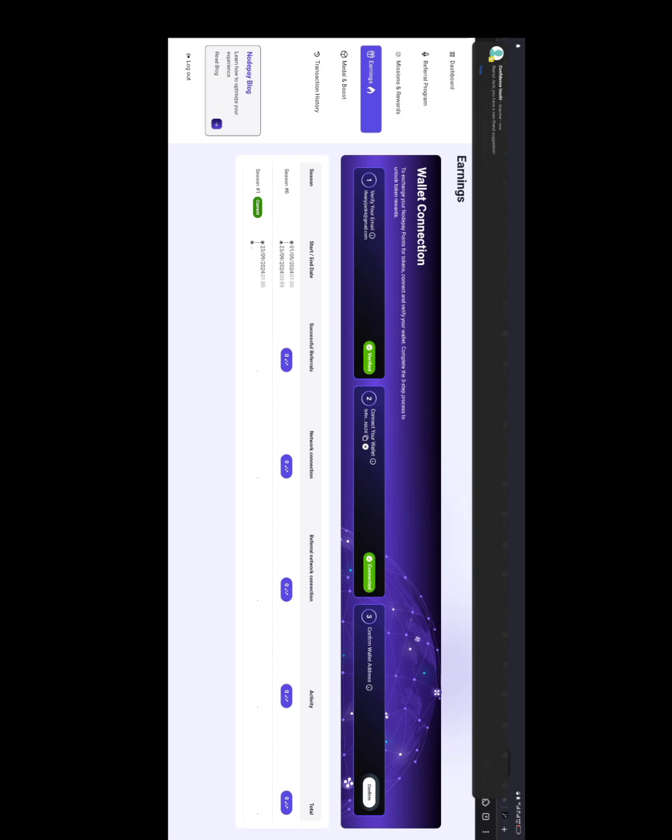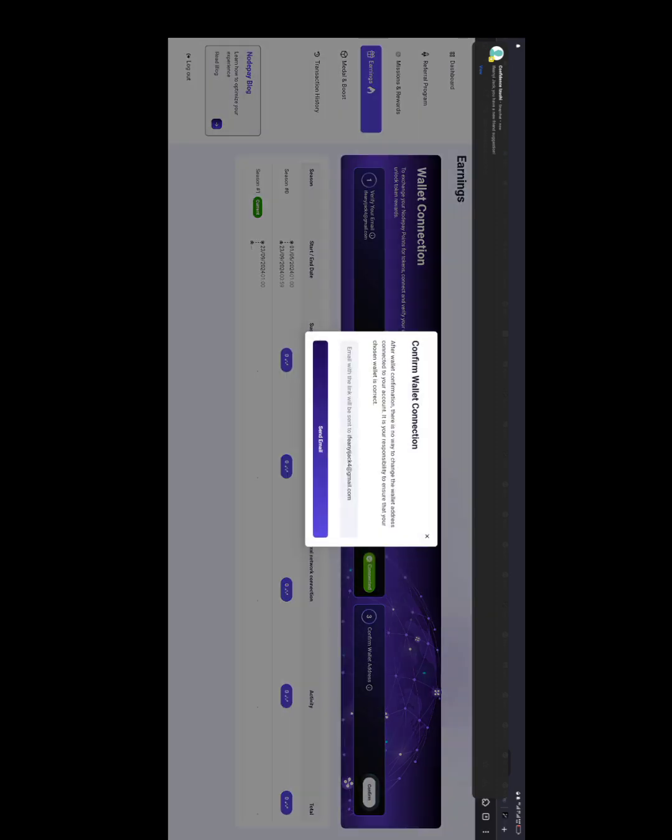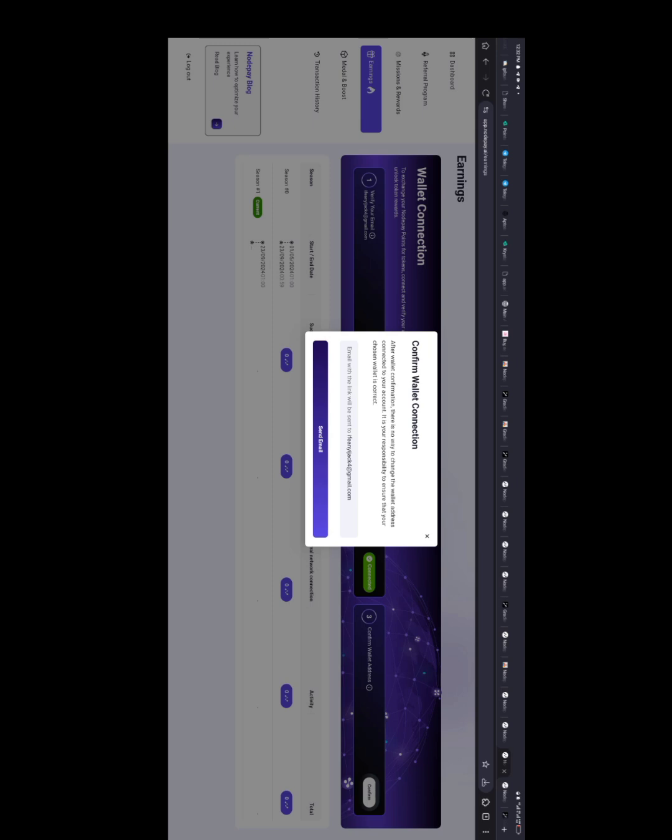So as you can see, I have successfully connected my wallet. I'll just confirm it now. They said they'll send an email verification to my email. I'll click on send, right? So as you can see, my wallet is verified. I can just return to dashboard. So that's it, right? If you don't have a PC, just do this, right? So that's all.